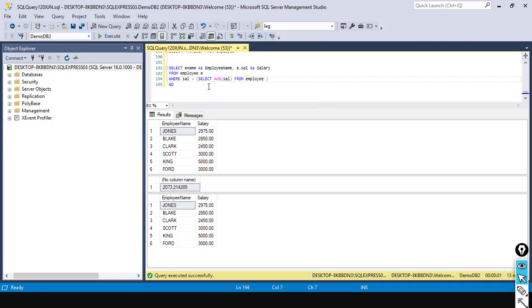Got it? So this is one example of a non-correlated subquery. Okay. Any questions?